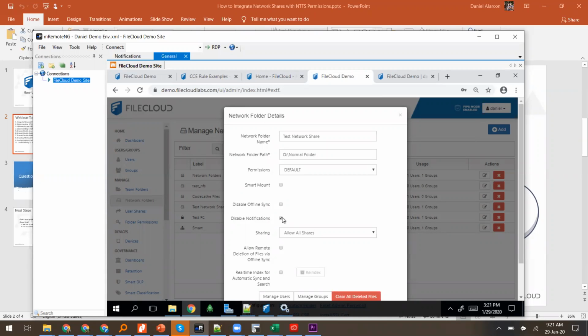That's when you're sharing, let's say, a folder with a group of 10 users from your company. Every time one of those 10 users makes a change, adds a file or removes a file, something like that, you're going to get a notification email. So you can disable that as well. You can allow shares, allow private shares, or no shares allowed.